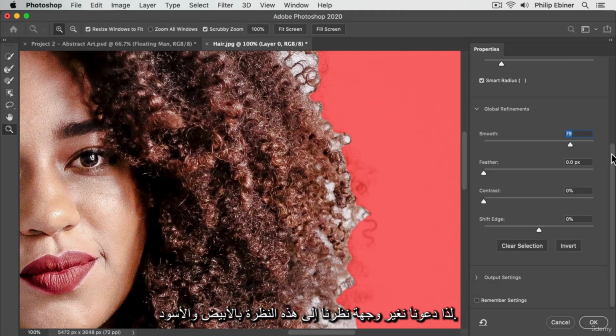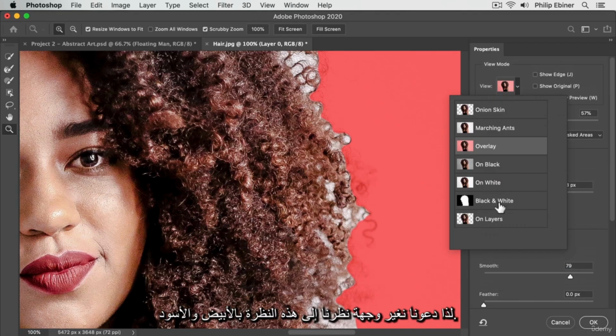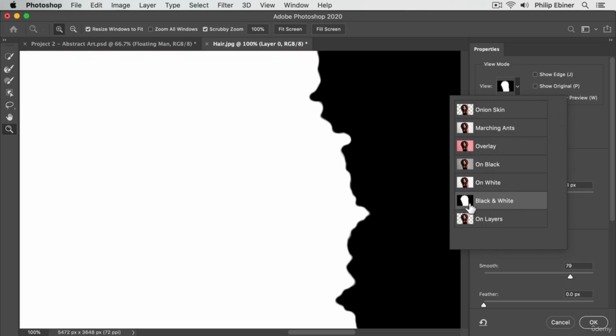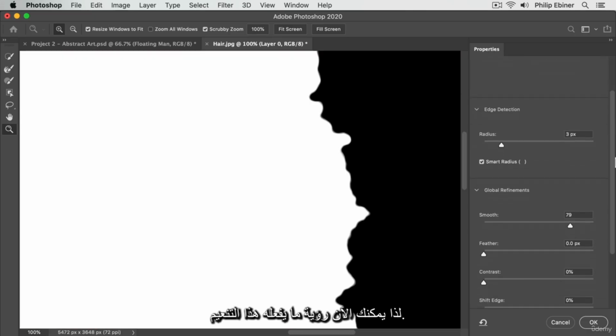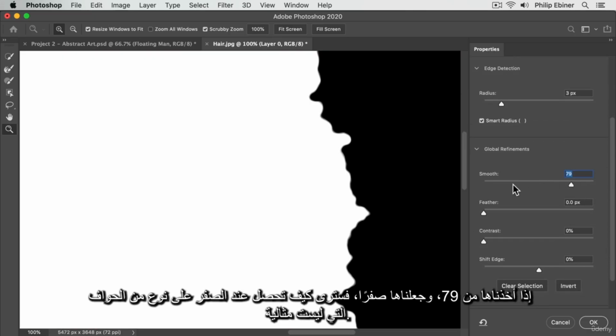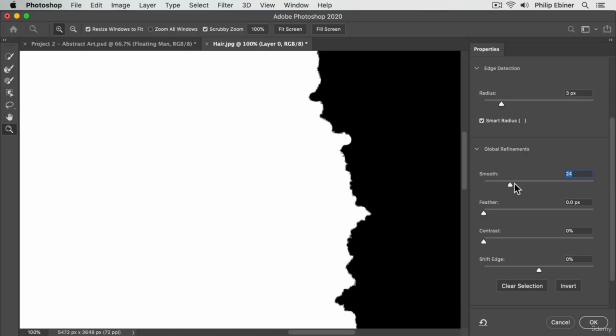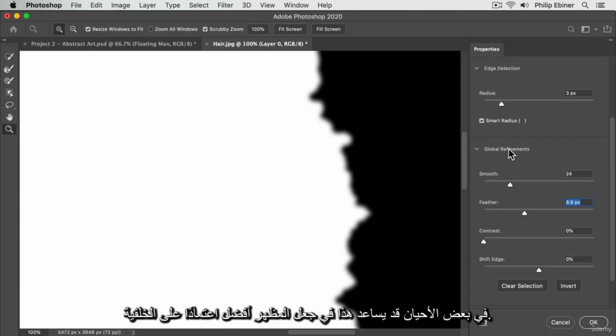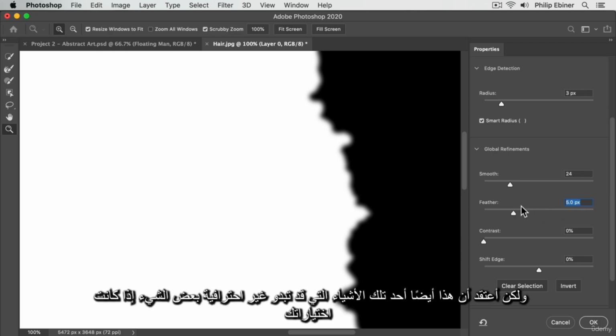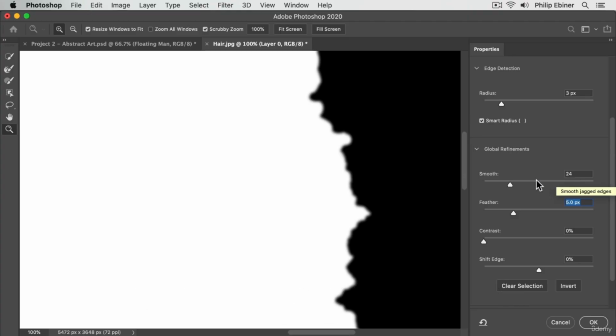So let's actually change our view to this black and white view, so you can see now what that smoothing does. If we take it from 79 and make it 0, you see how at 0 you get these edges that aren't perfect. Feathering is going to do exactly what it says, feathers the edge. Sometimes this might help it look better depending on what the background is, but I think that's also one of those things that can look a little bit amateurish if your selections are super feathered.